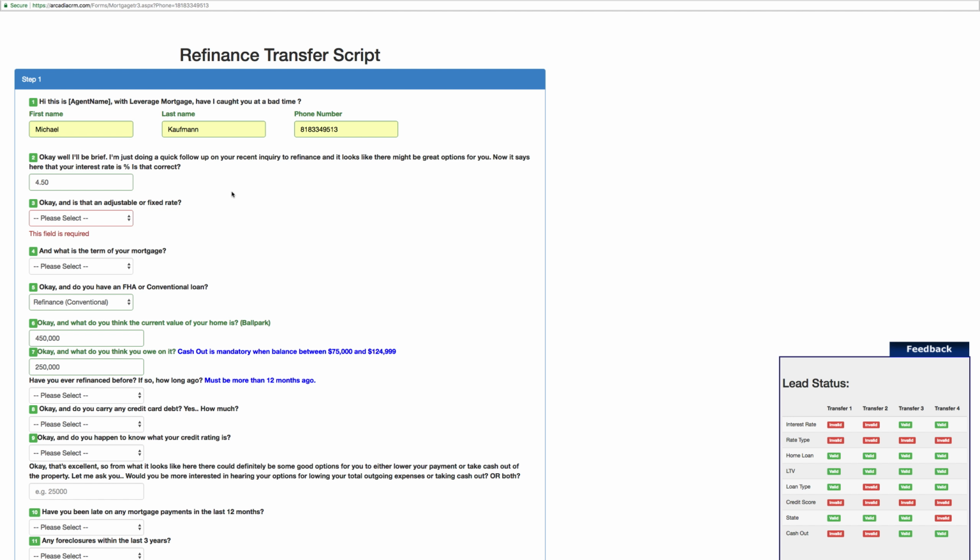It pops up and everything is done for you, meaning you don't have to know really anything about lending. You just have to see if they meet the parameters and meet the filters, we'll call it. Okay, so every buyer has a filter. And those buyers are right down here in the lead status bar. There's transfer 1, transfer 2, transfer 3, transfer 4.